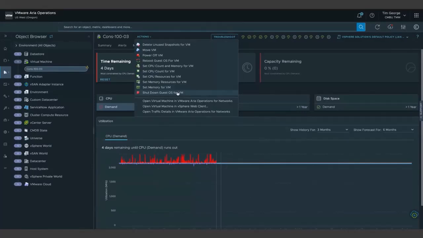the VM. We can shut down the OS. We can reboot the OS. We can power it off completely. We can move that if we want, delete it, delete unused, or delete any unused snapshots for the VM, and so on and so forth.